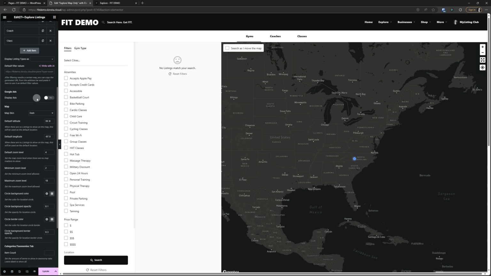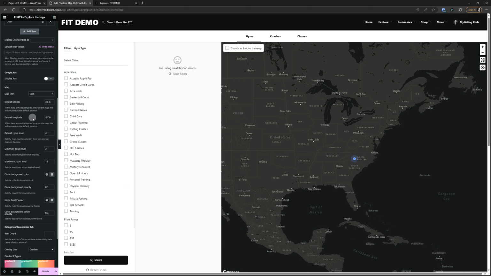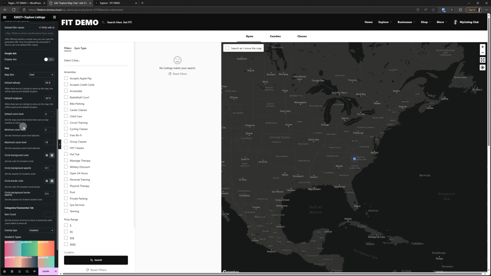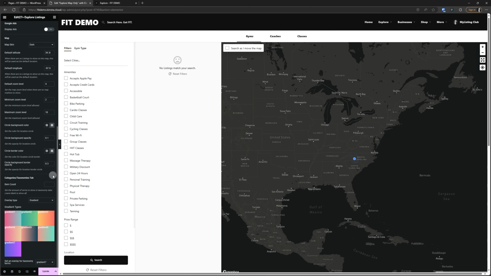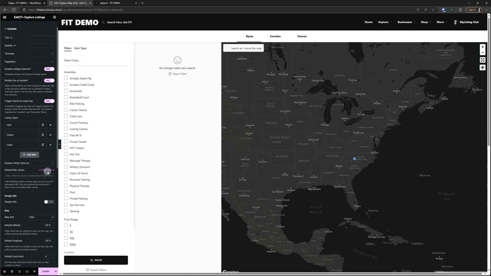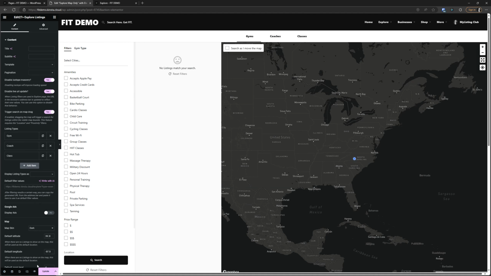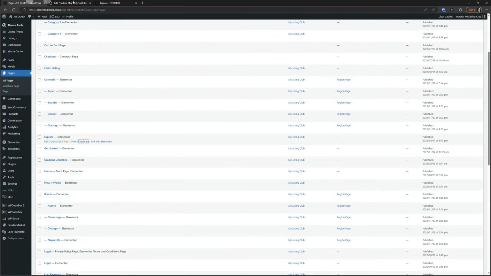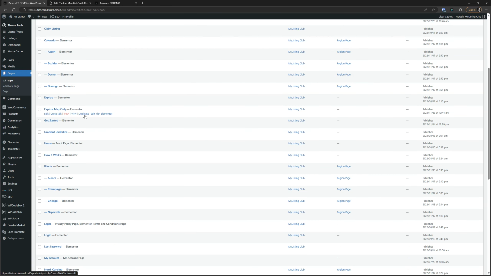We're just going to leave our map skin the same, our latitude and longitude all the same, zoom, all that stuff can stay the same. All the styling can stay the same. So that's pretty much it there. Let's go ahead and save this. Now let's view this page on the front end. Explore page map only. Here we go.